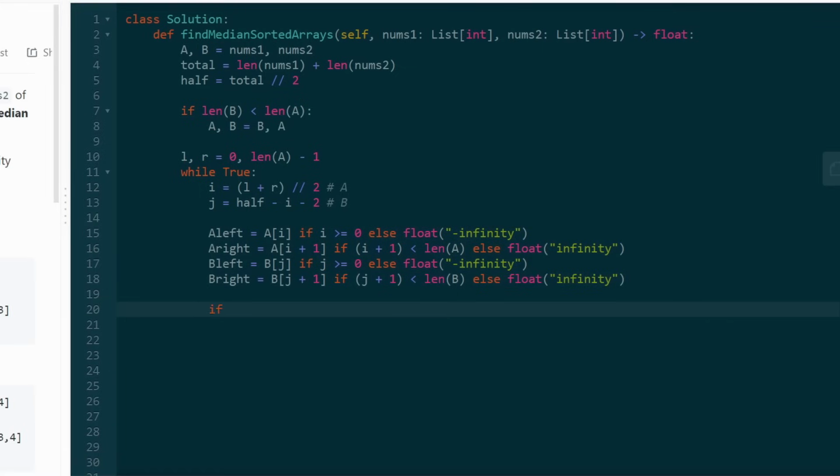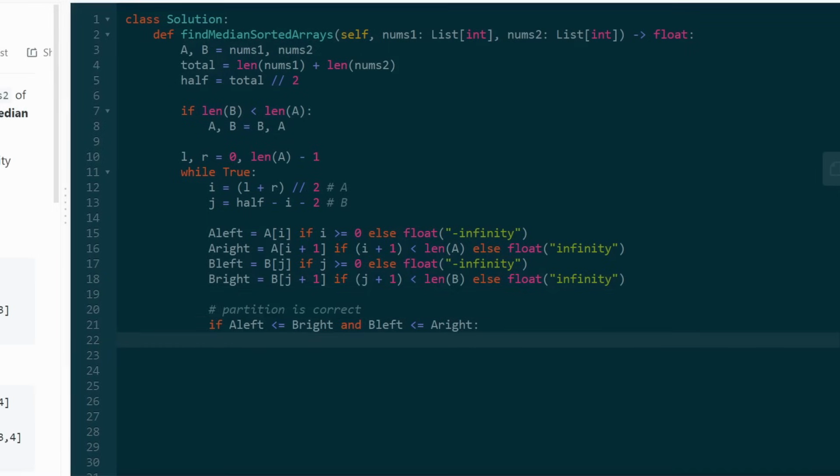We can check if A left is less than or equal to B right, because that's what we were doing in the picture, right? If that's true, and if B left is less than or equal to A right, that means our left partition is correct. So we found the median, but remember there's two cases.